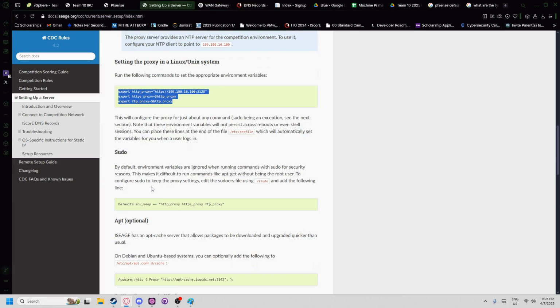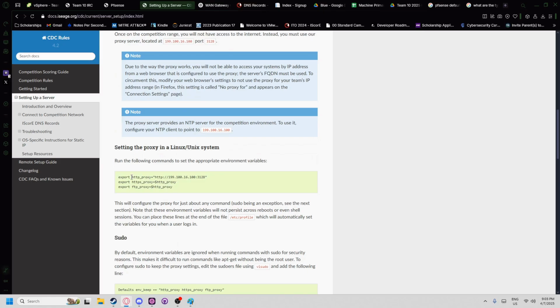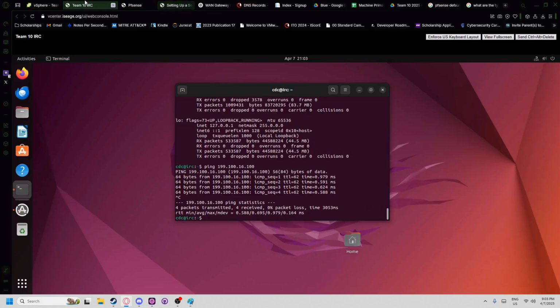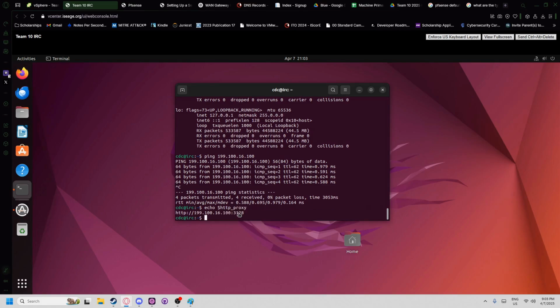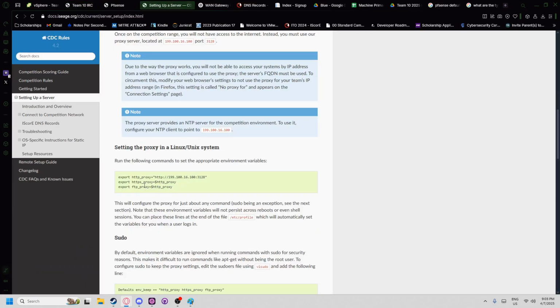There's kind of two steps to keeping the proxy settings. One is actually running those commands, and the other is editing sudoers. Oh yeah, we can see here we're going to echo http_proxy. That should point to http://199.100.16.100:3128. That is just going to be what our proxy is for HTTP traffic. So when we access the internet and it's not secured because it's HTTP, we are going to use that protocol and we're going to use that proxy. So we're going to go through the internet through that route. It's a little bit of networking.